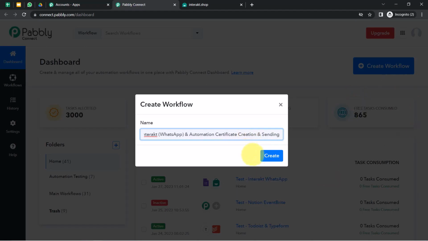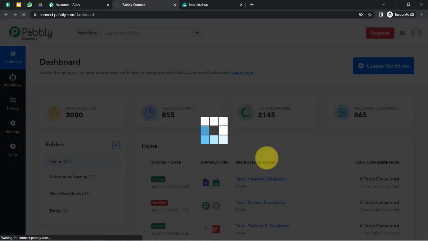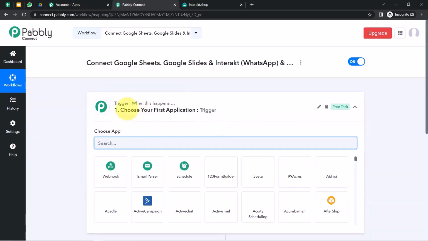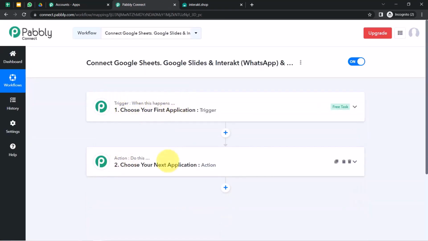Okay, now click on this blue button create, and after that you will find two boxes in front of you. So these are actually trigger and action. So trigger means when this happens, action means do this. So whenever this happens, do this. Understand with an example also. Whenever a sale happens in a payment gateway application, let's say, send an email via Gmail application. And here, according to our use case, whenever you add the data of participants in Google Sheets, automatically create a certificate in Google Slides application and then send the certificate using Interakt application.